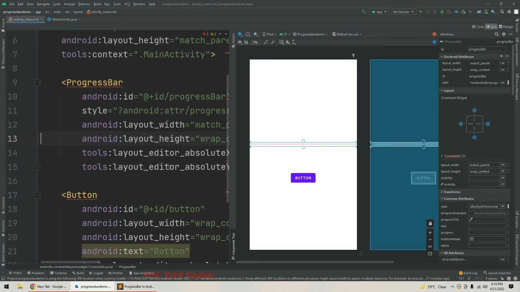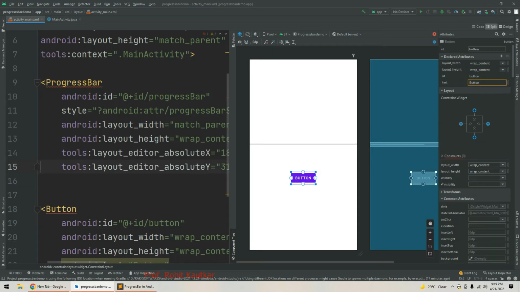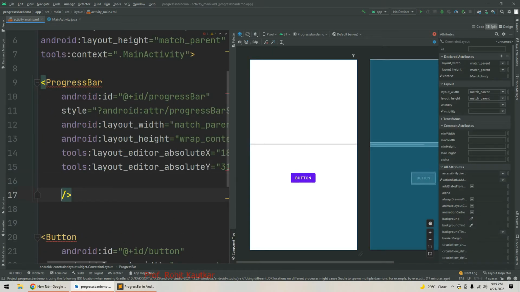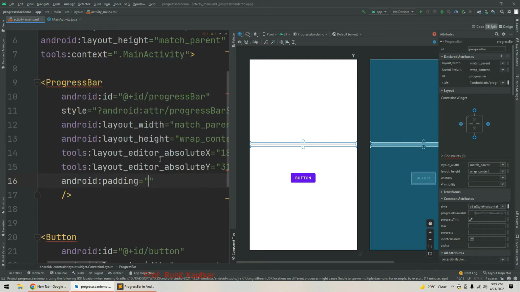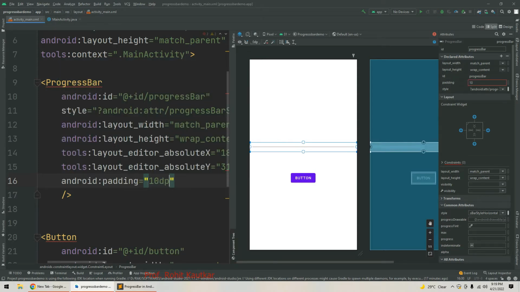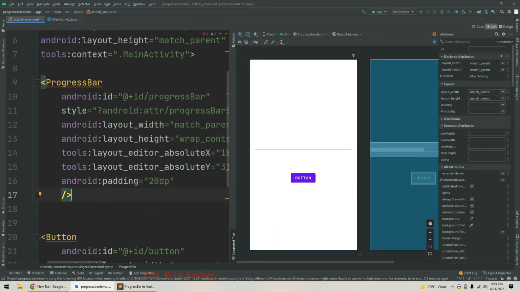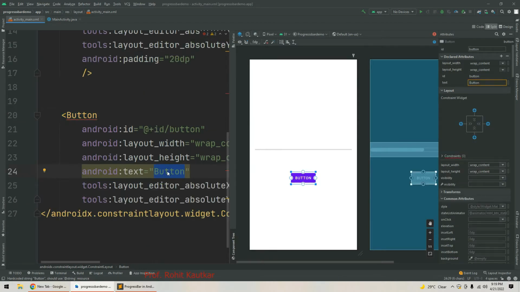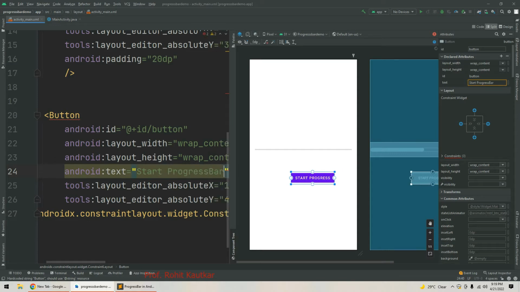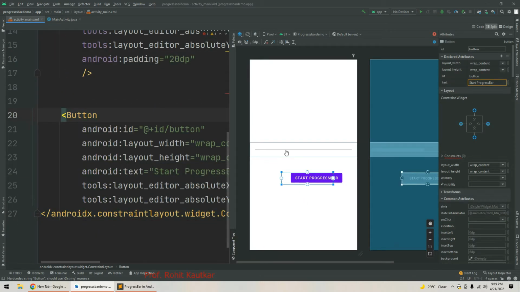Okay, next to that I will add another attribute here, padding. So here I will write padding, and let's say we will add 10 dp padding. You can see now from all sides of the progress bar we are getting padding like this. This is how we will add padding to the progress bar. And next to that, for this button we will change the text of this button to start progress bar. Okay, this is my text for the button.